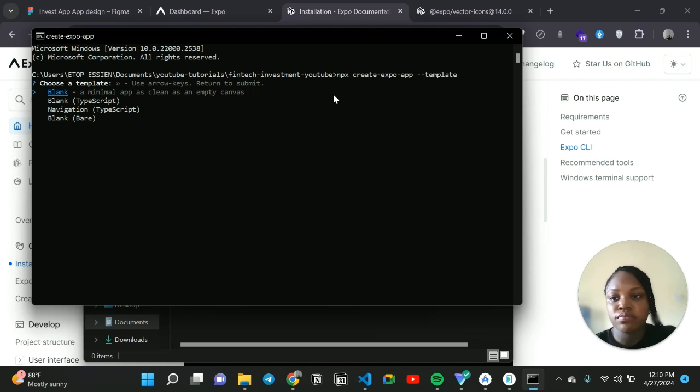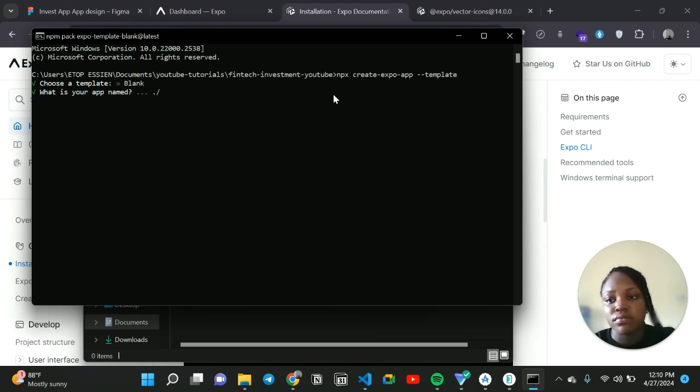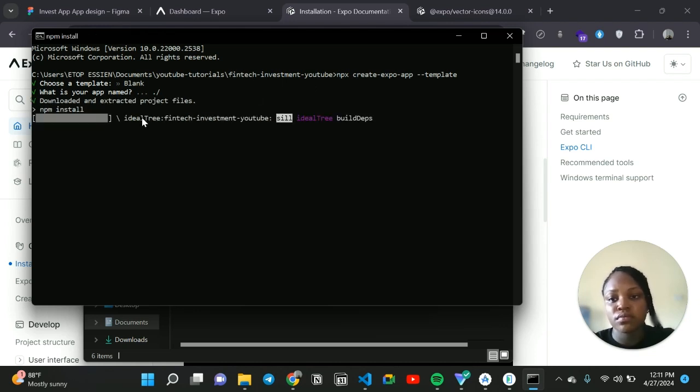So I'm going to be making use of JavaScript, not TypeScript. I want this to be as beginner friendly as possible, so perhaps later on in more complex videos I'll make use of TypeScript. So we're going to choose a template, and I'm going to use a minimal app, as clean as an empty canvas. So I'm just going to put a dot slash because I just want it to have the same name as the file. Alright, so it's going to take up the name of Fintech Investments YouTube, as you can see here. So it's already downloading it.